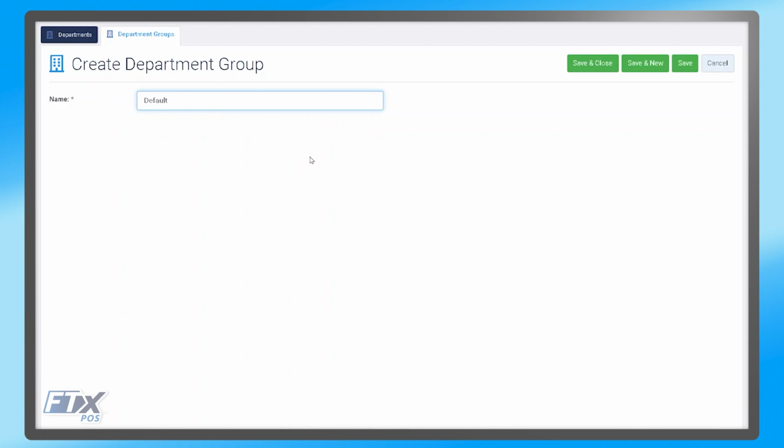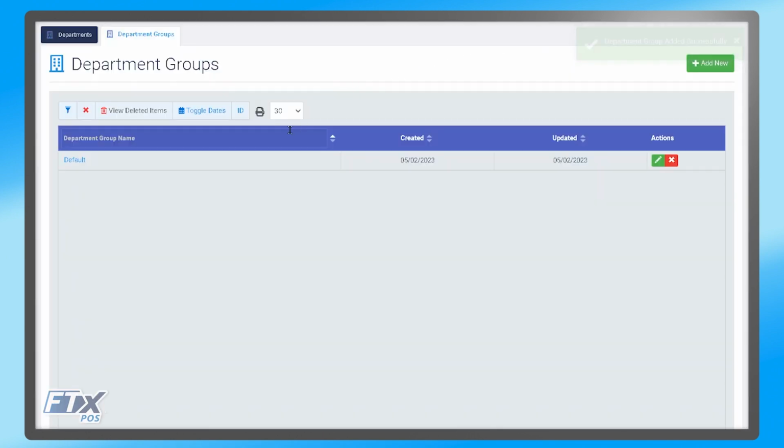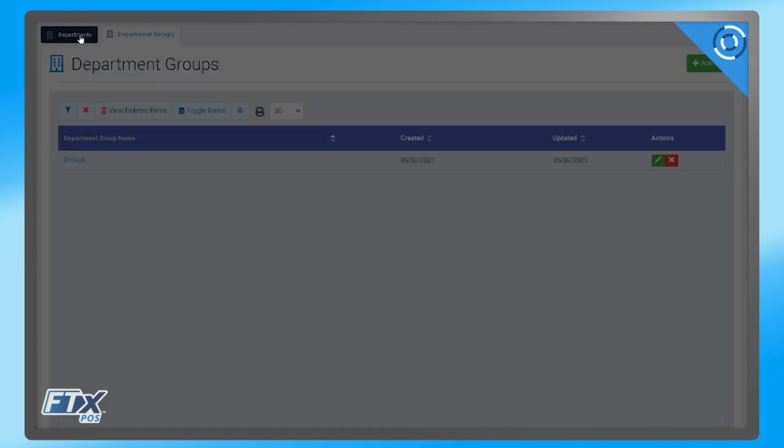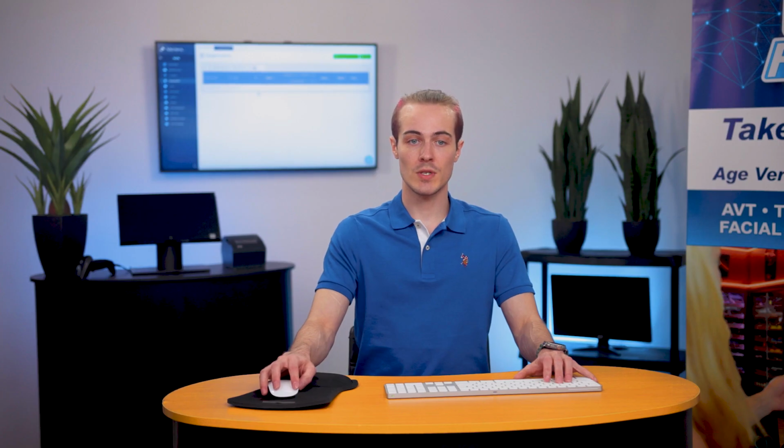After you've typed in your department group name, you just click one of the three save options on the top right, and then you will see that department group in the list here. Now that we have a department group created, now we can create a department. On the Departments tab, this is where we will see a list of all of our active departments. Departments are used to organize your items and to make running reports easier for you in the future.